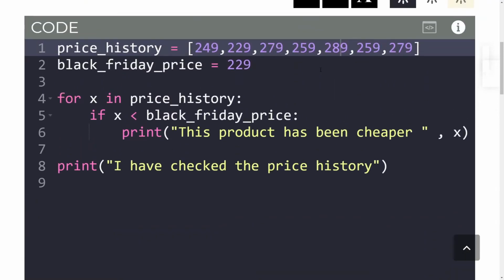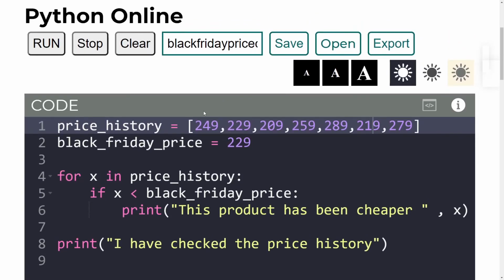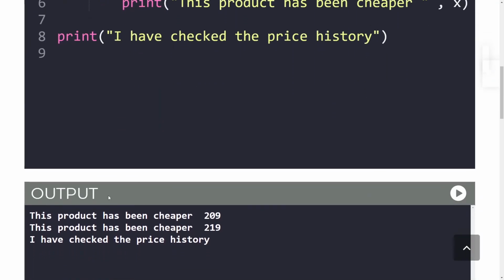Fantastic. What happens actually if we have more than one value which is cheaper? So let's put that one at 209. Let's put this at 219. Let's see actually if this still works. So it should output both of these lower values here. Let's again press the run button and check. So here we go. This product has been cheaper 209 and this product has been cheaper 219, and I've checked the price history. Great. Our algorithm works.